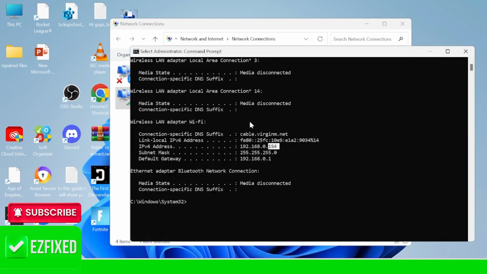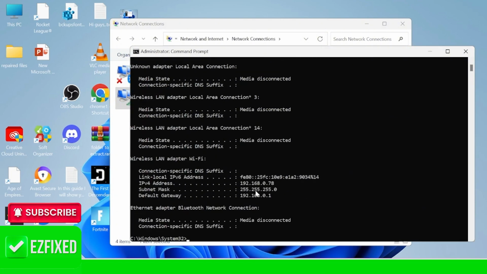And if we come back over to this Command Prompt window, and once again, if we just type in ipconfig and hit enter, you can see now my IPv4 address is changed to this 192.168.0.78 number. And it's as simple as that, guys.